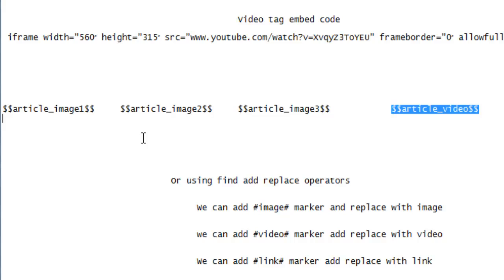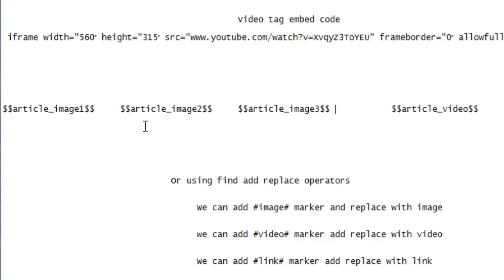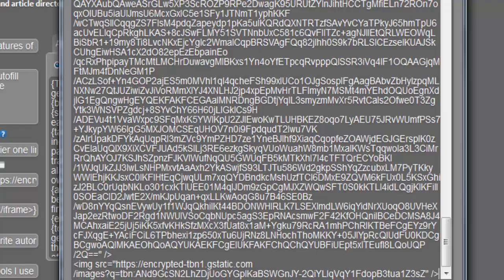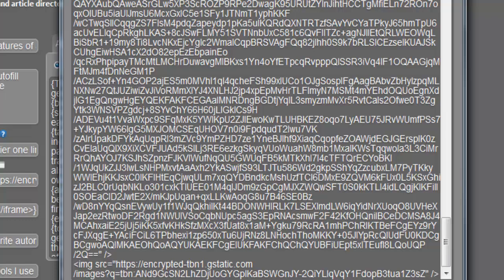We're going to do the same thing with three article images. We're going to use this marker, article image 1, then we have an article image 2 marker, and an article image 3 marker. Those are for each different file. What we have to do is open up the file and paste them in here one per line. This is only three, but it looks like this. Here is the image source code with the URL and the embed code.